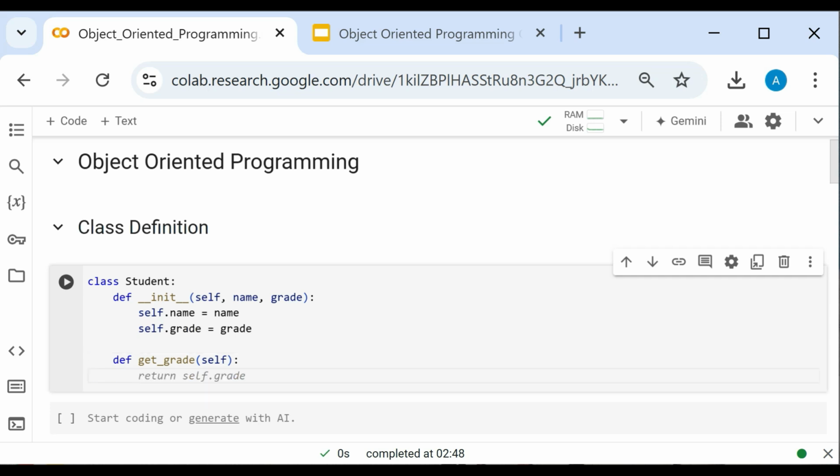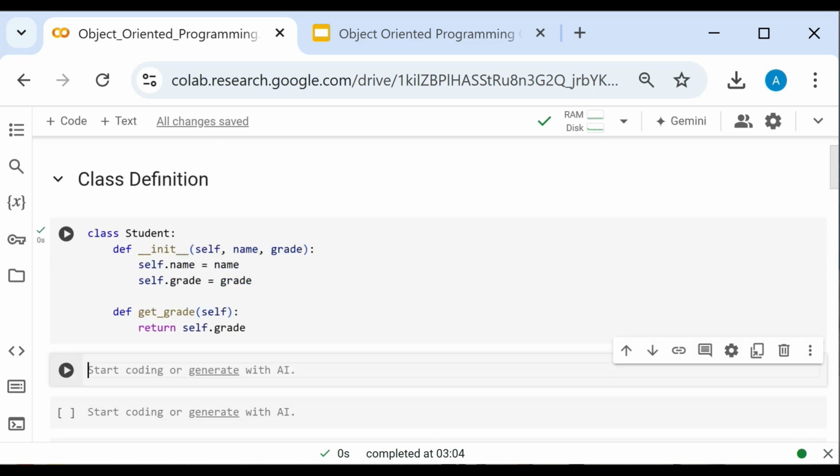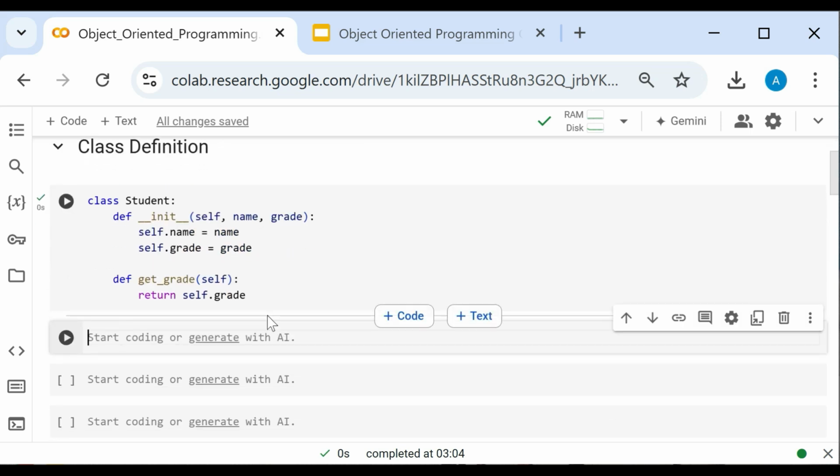Now we want to actually get the grade, and what we will do is just return self dot grade. That's it. This is the example of our student class. Now I can run it. So we have executed it. Now let's create an object. So we are going to create an object of student.